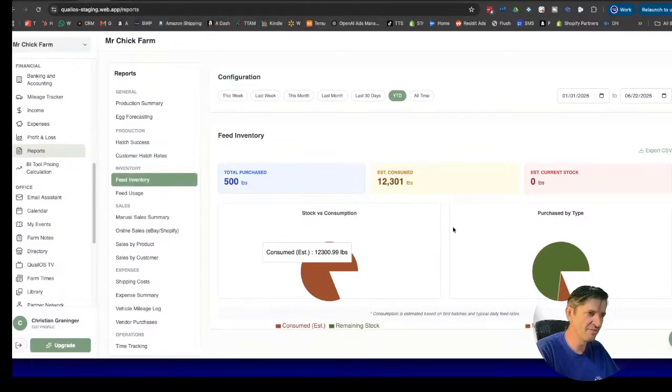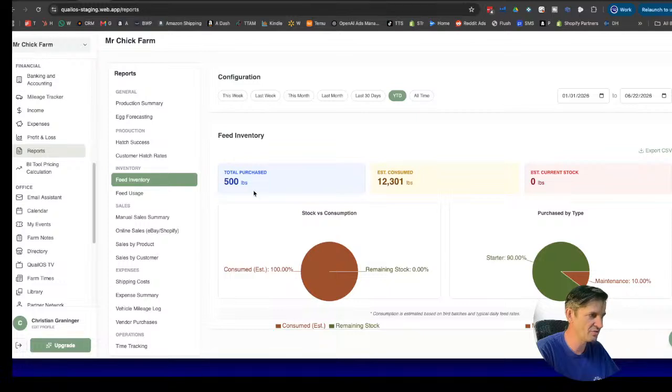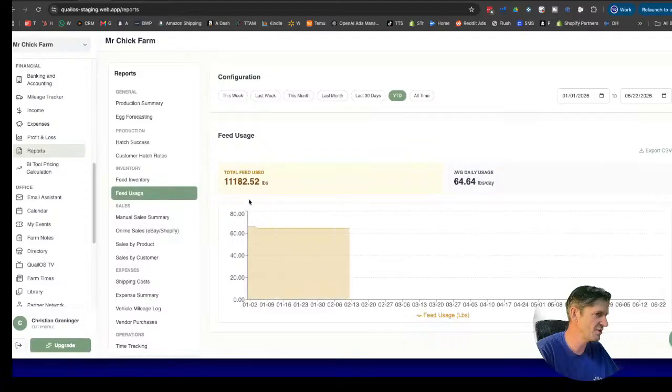Here's reporting on your feed inventory, how much feed has been consumed, how much you have on stock, or how much you purchased in a given time frame. So very useful information on this. Here, diagram on usage. Okay, this is pretty linear here. Everything you enter in QuailOS, you can also take out again.